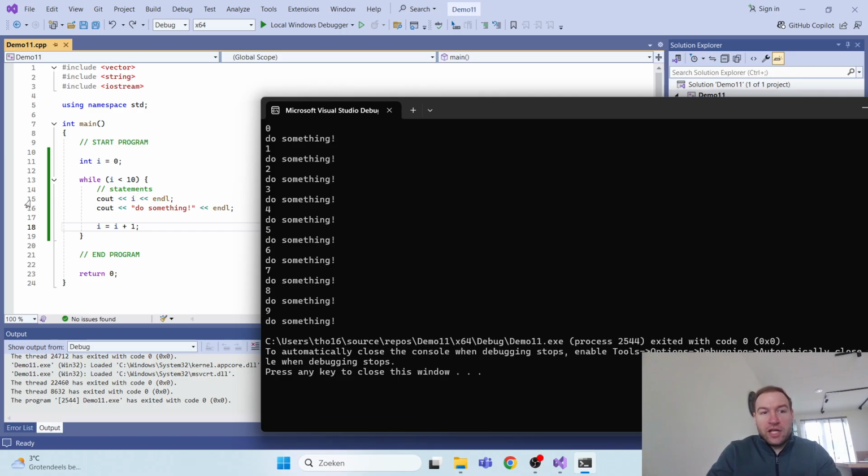Then it executes the statements on line 15 and 16. So here on line 15 it prints 0 because the value in I is 0, which we see here on the console. And furthermore on line 16 it prints "do something", which we see here. Then on line 18 we increase the value in I by 1. So the current value in I is 0. So 0 plus 1 is 1. And 1 is then being copied into I. So I becomes 1. Then it jumps back to the top of the while loop.